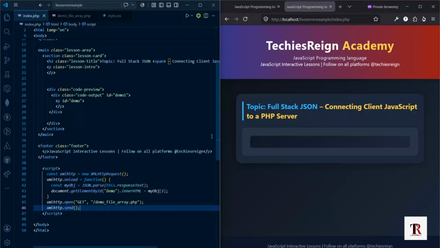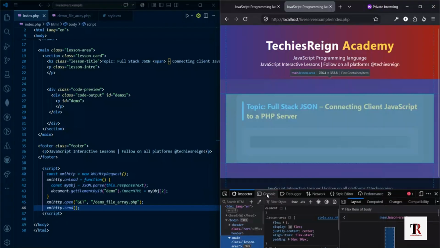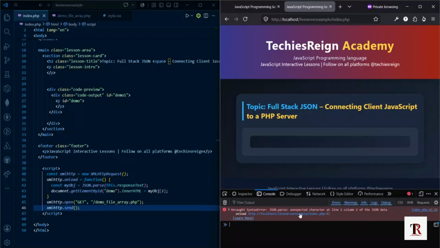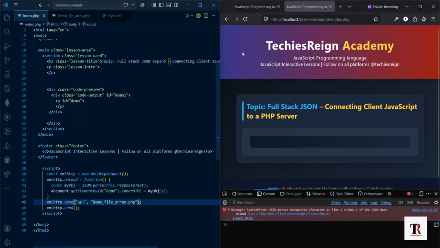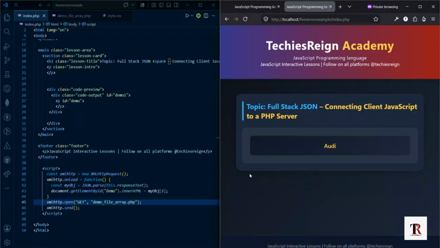So if I go ahead and refresh this, nothing is actually happening. So let me find out what the problem could be. I can see JSON.parse, unexpected error. Let me see. I'm not sure the file location is an issue. Oh, it was the file location. So the forward slash was not needed. So now look at it. You can see the output right here on my screen.